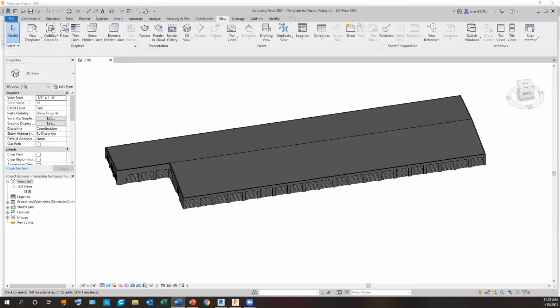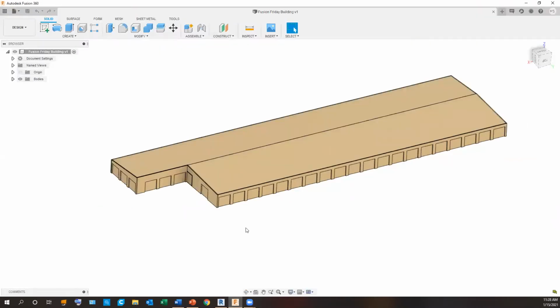Okay, so that's it on the Revit side. Let me open Fusion 360. And I have that model already ready to go. So I exported it as an SAT and then pulled it over into Fusion 360, just opened the file right up. And the first thing we want to check once it comes into Fusion 360 is we want to take a look and see if everything got imported as bodies.